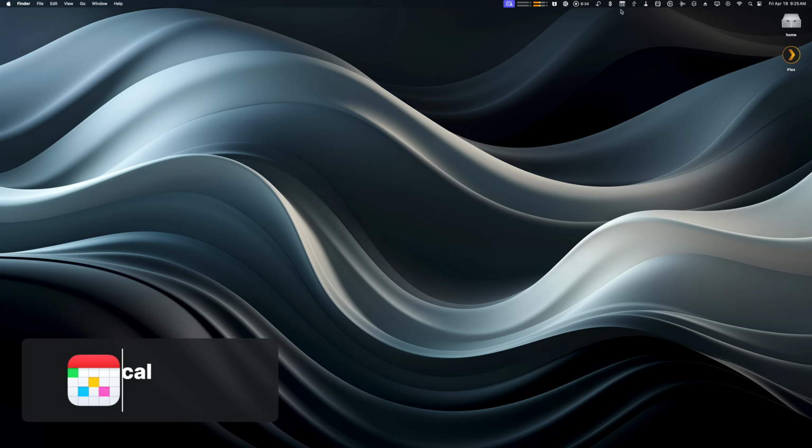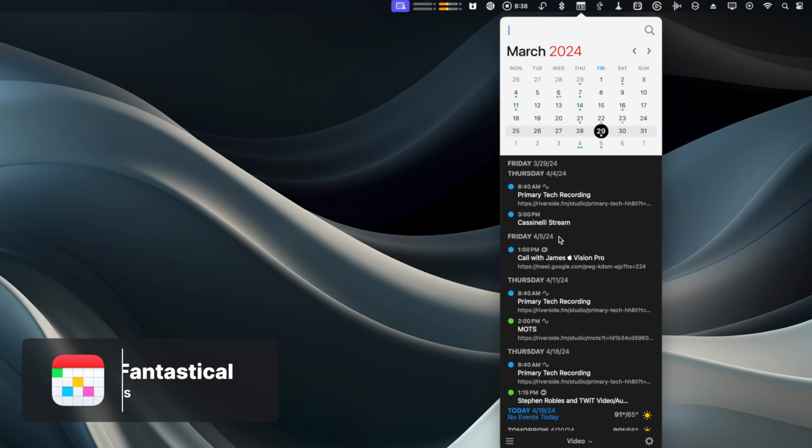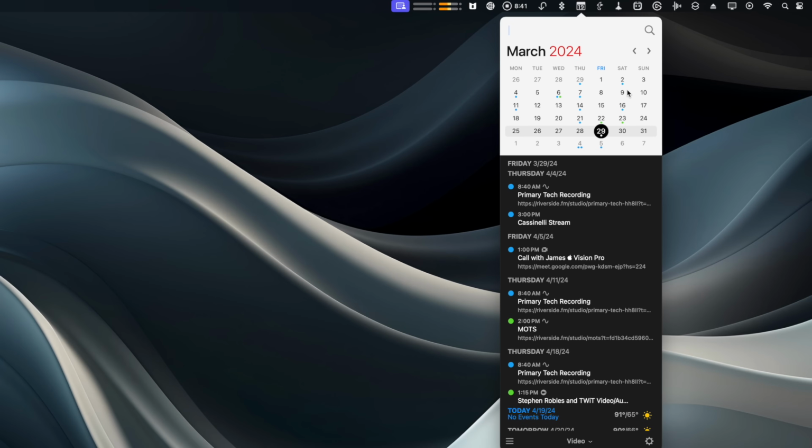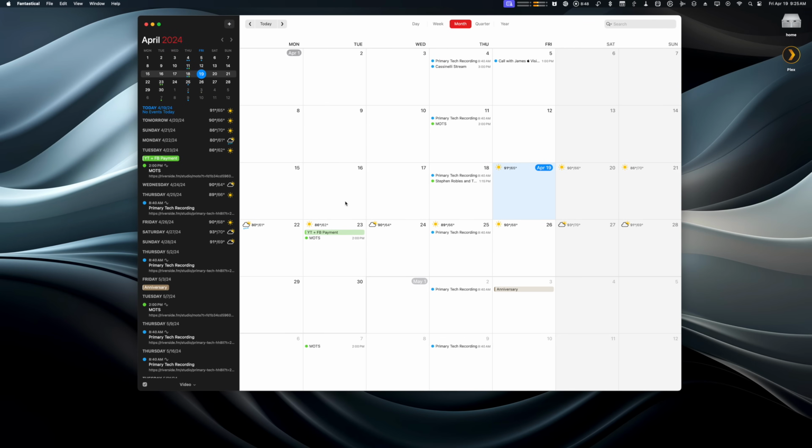Number 5, my go-to calendar app is Fantastical. I actually have an entire dedicated video here on the channel. I'll link it below and in the top right corner. I love the quick access here from the menu bar to be able to see my agenda. And of course, you can open the full calendar window. There's so many features in Fantastical you don't get in the stock calendar app. If you want a deep dive, just check out that other video.